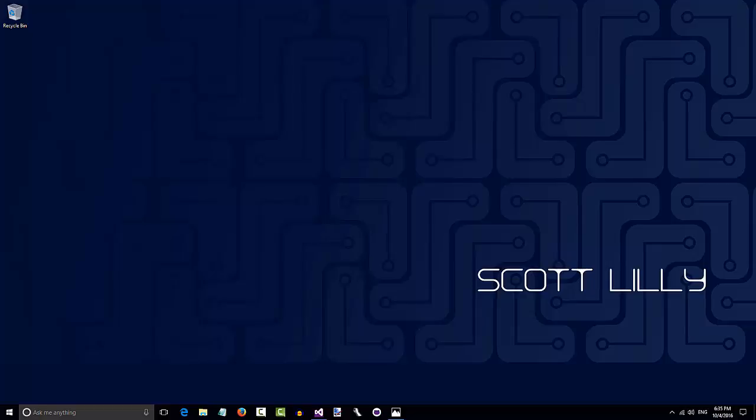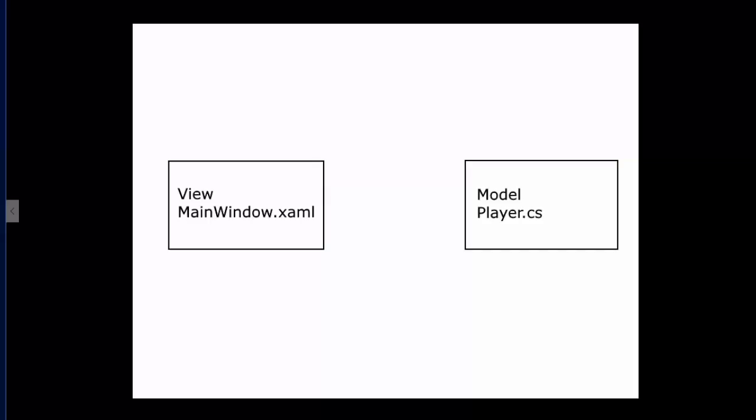In this lesson, we're going to create a view model. And the first thing to do is define what a view model is. Right now in our program, we have our main window.xaml, and that's our view. That's the screen of the program. And we've created the player.cs. That's a model. In order for the player to play this game, we're going to need to create a player object and somehow get that player object's information into the main window screen.